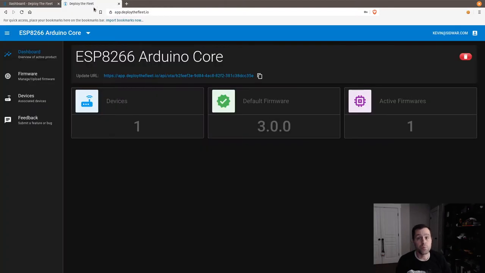But one of the things I want to do absolutely before I release, and this is a huge one, is this update URL right here that gets created automatically for you when you create a product. I want to change the form of it. So right now it's https://app.deploythefleet.io/api/OTA/custom identifier. And it's a little long, not prohibitively, especially on the kind of devices that would be able to do over-the-air updates like this. It's a little long, and I also don't like how busy it is.